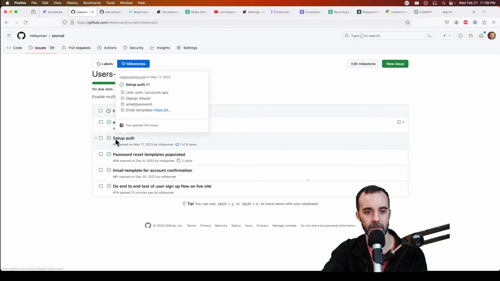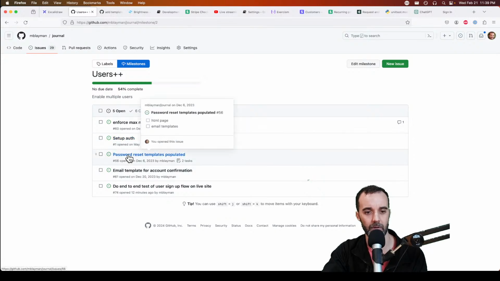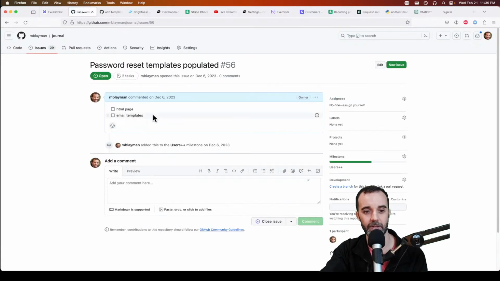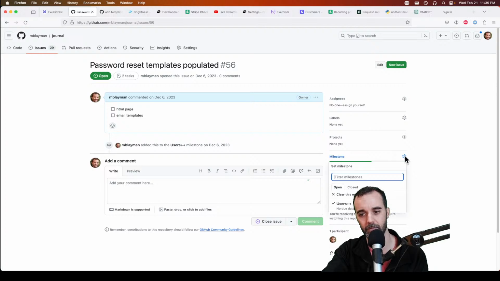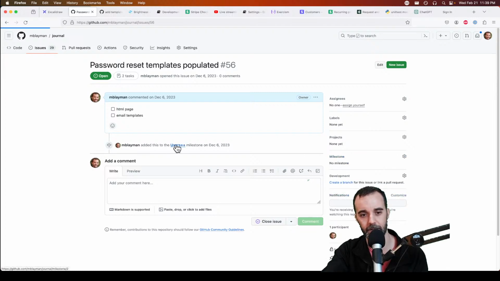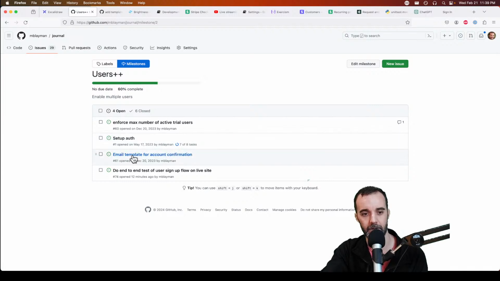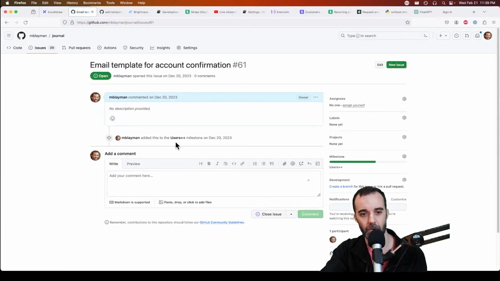So we've said we need to do this, we need to do this, because this is actually the login. Password reset templates? Heck no. We do not. Okay, if you need that page, sure, but you don't need it from day one. All right. Email template for account confirmation.